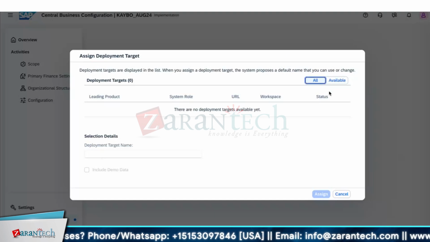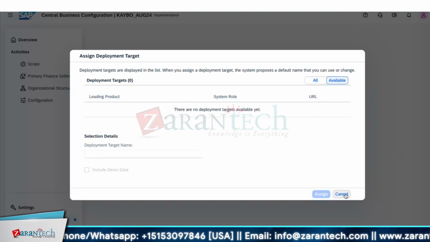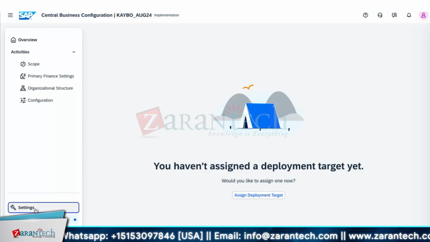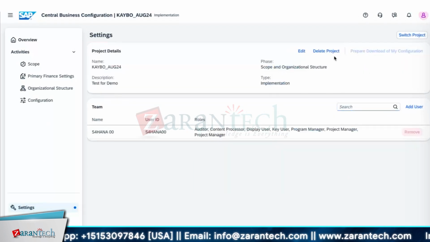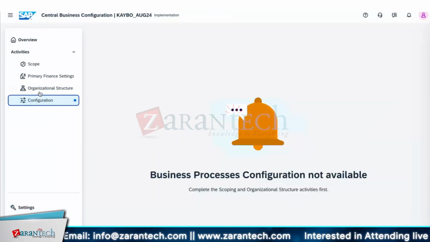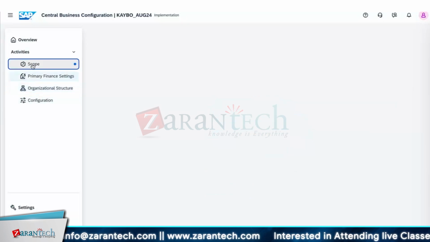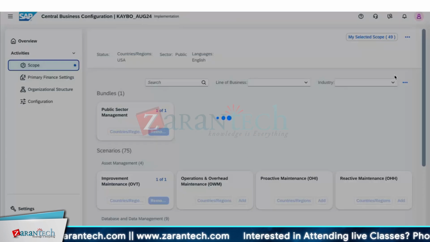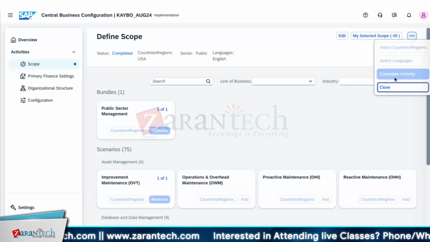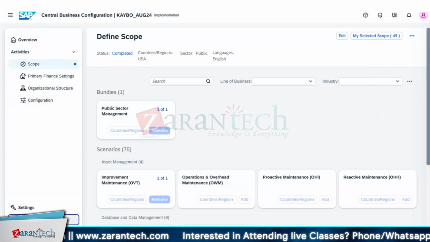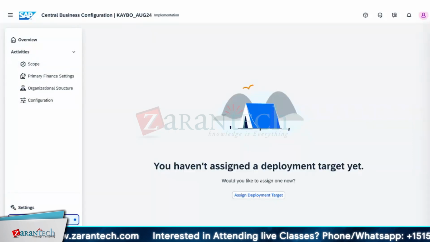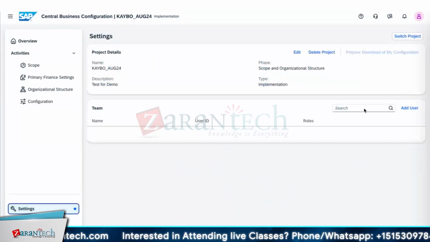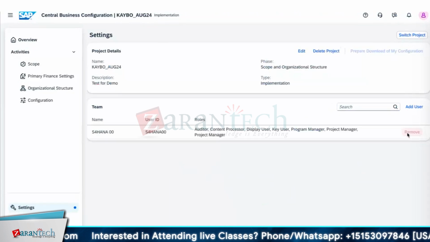Okay, one second, I was unable to configure that. Let me check in here. This is not getting completed because we have to assign this one, so it's not allowing me to do that.